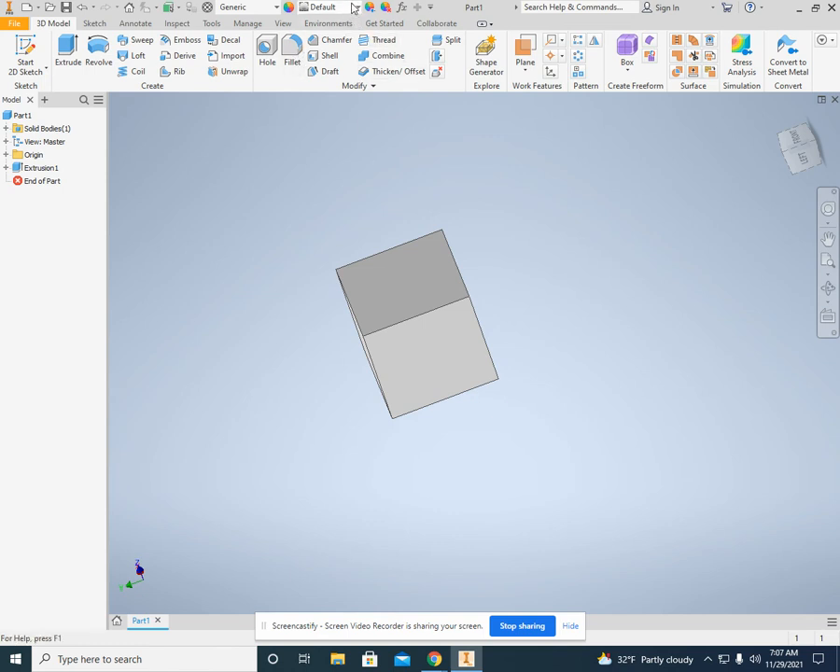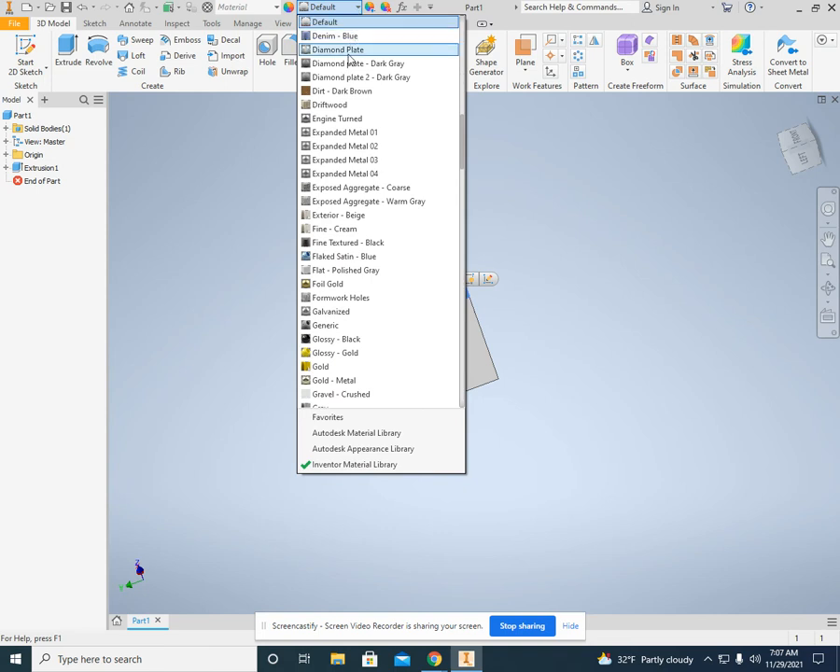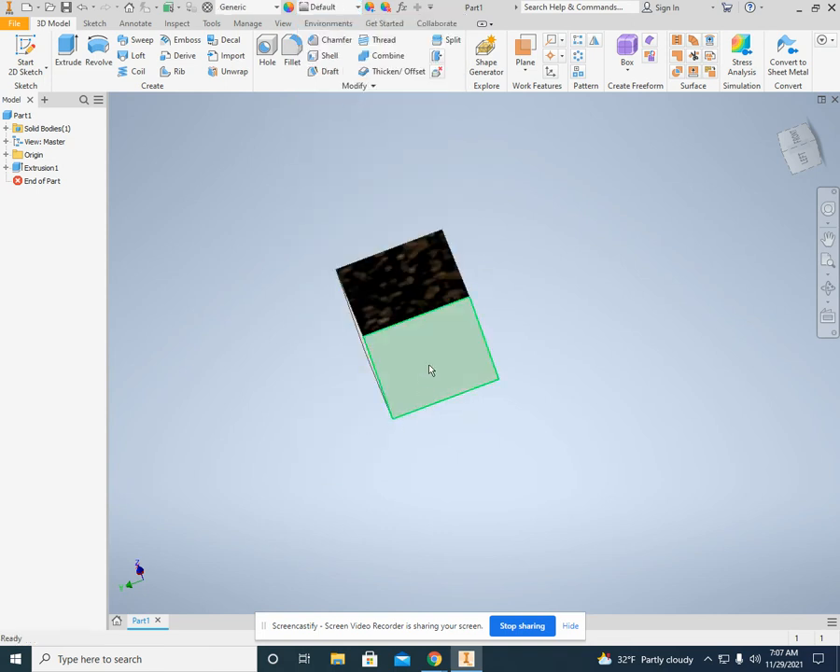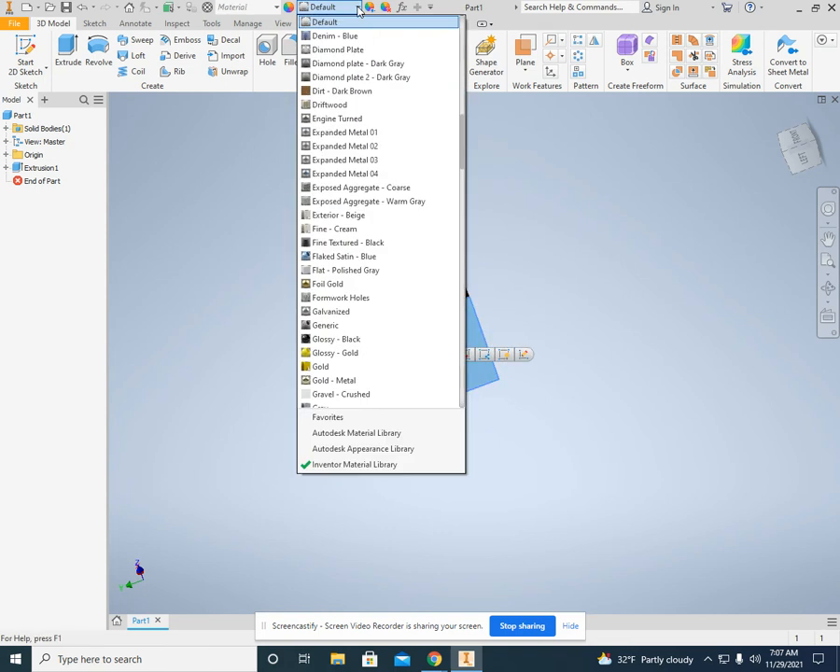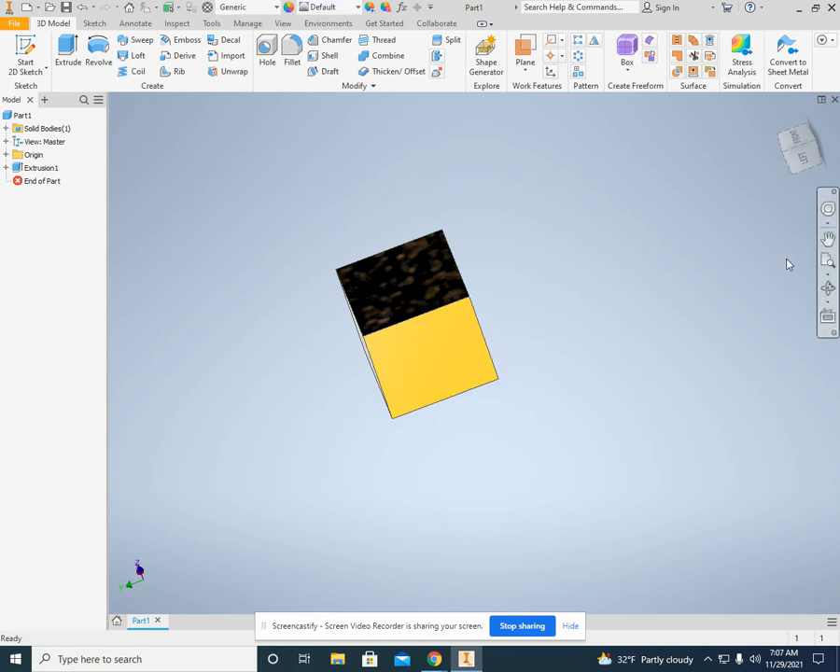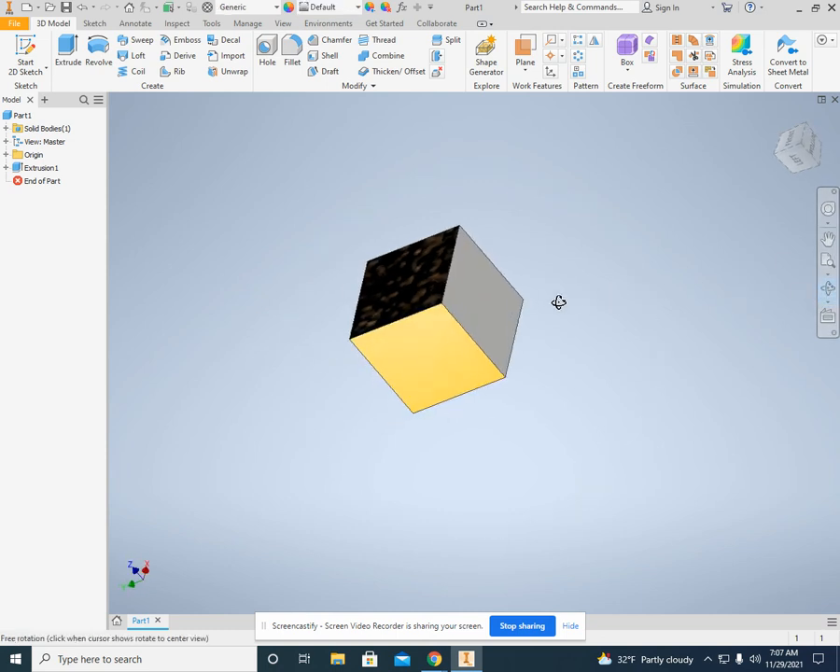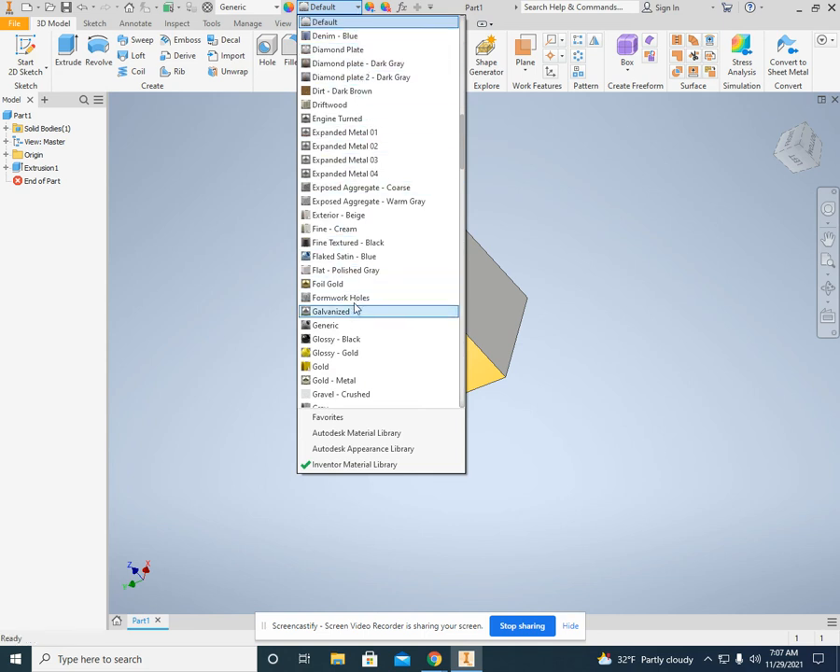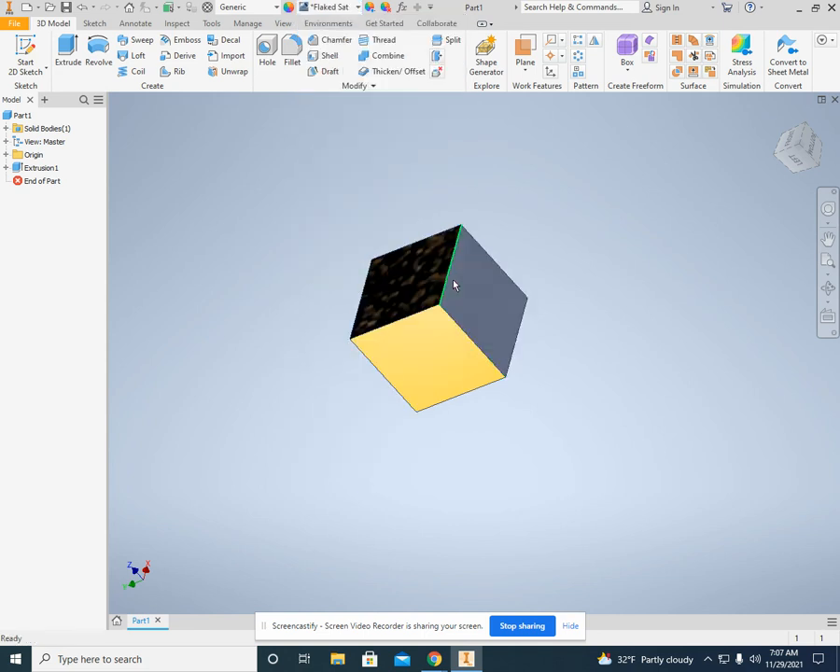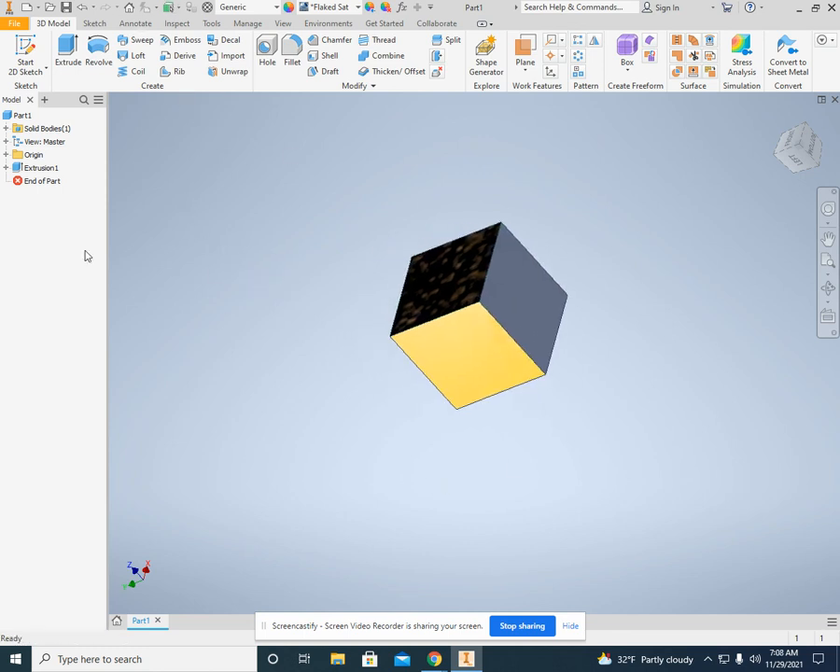Now I can actually change the colors here. So up here, see this? There are all the colors that I can choose from. So let's say I choose this face right here, and I want to make this dark brown. I choose this face, and I want to make that gold. I can spin this around, and let's see, make this blue. Okay, so I can go ahead and change the colors of absolutely all these pieces.